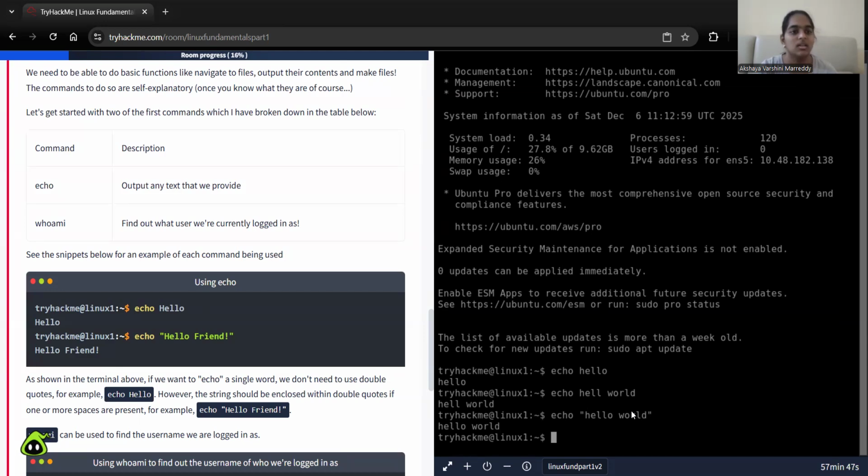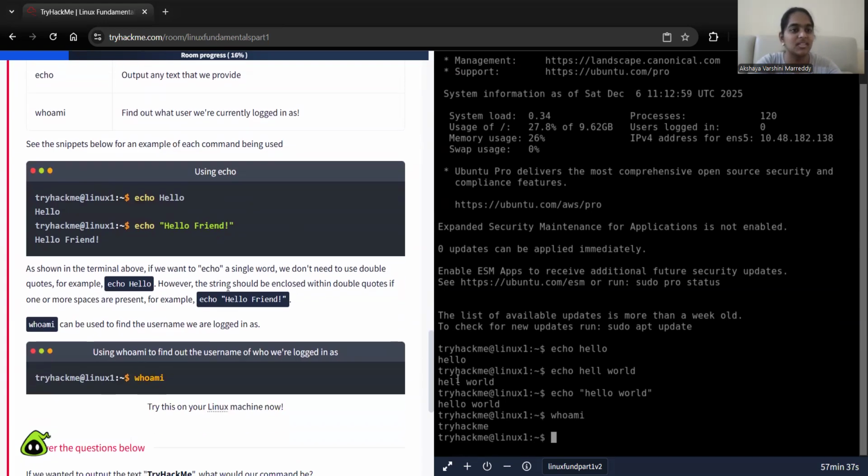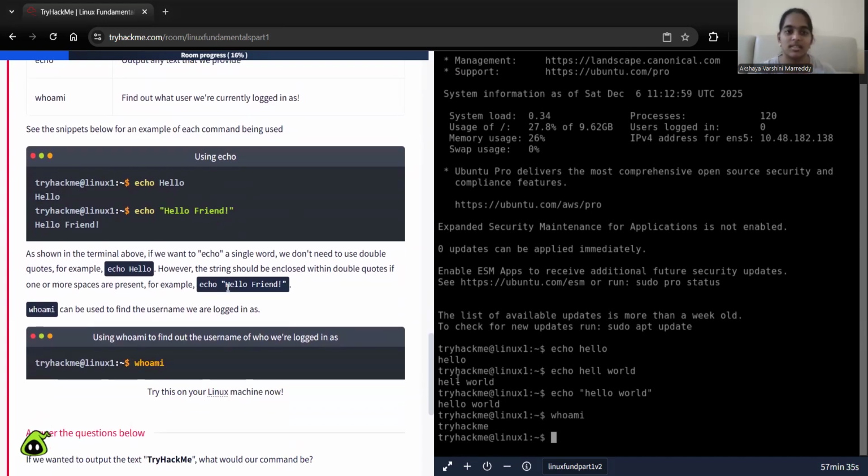Yeah. Next command is whoami. Find out what user you're currently logged in as. Let's find out. TryHackMe. Yeah. See the snippets below for an example of each command being used. We just did a practical example.